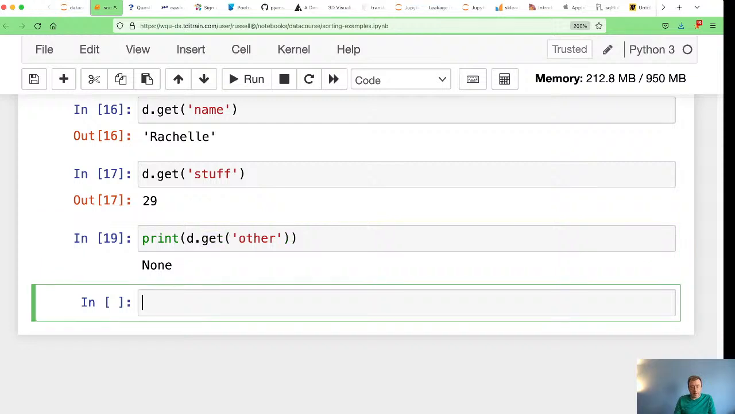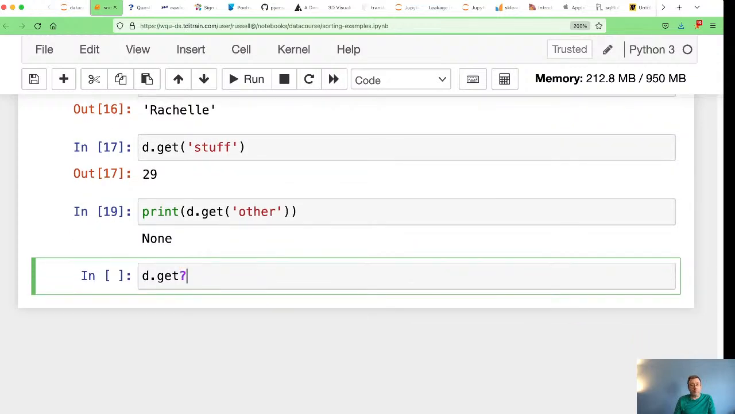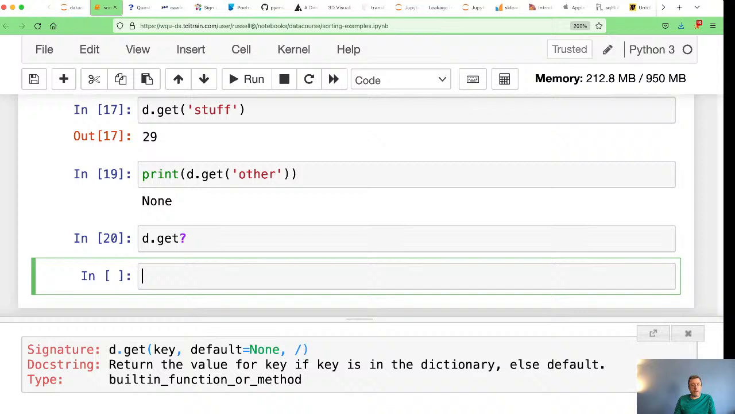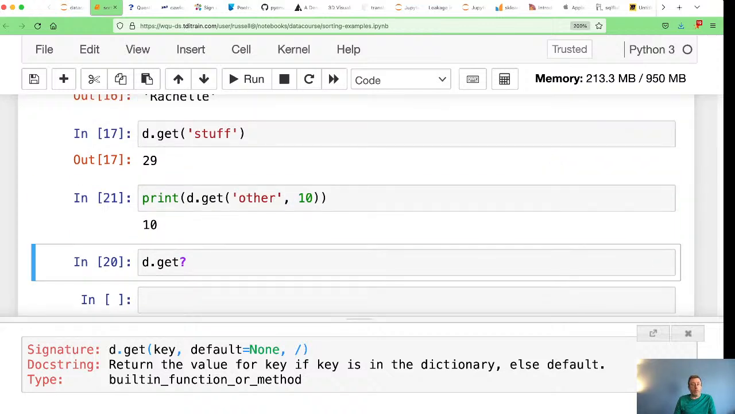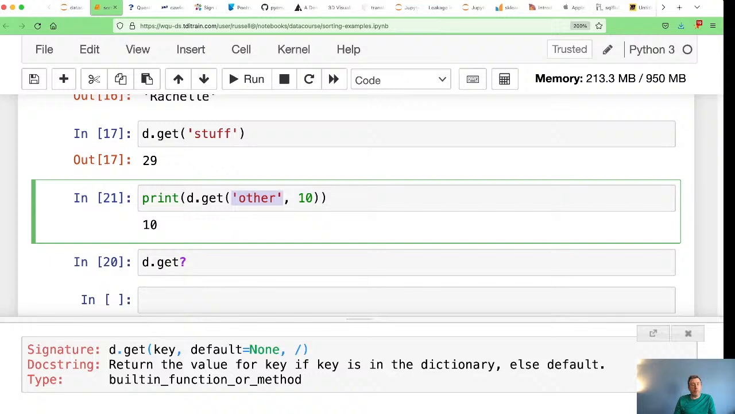if I look at this help string, d.get question mark, hopefully you can see this, yep. Return the value for key if key is in the dictionary, else it returns the default value. The default value is None. If I want to, I could supply some other default value. Find this key if this exists, otherwise return this default value.